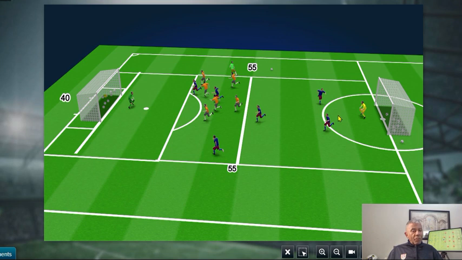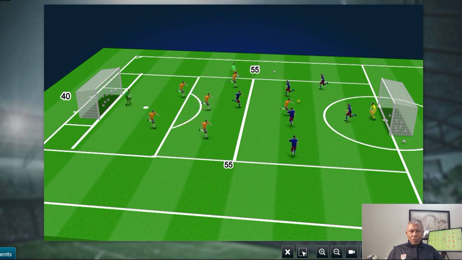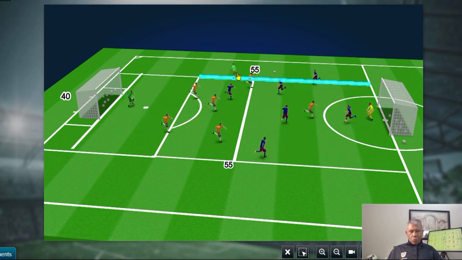Okay, 6v6, 2 goals, goalkeepers, 40 yards wide, 55 long. I'm going to go again step by step so you see what I'm talking about. One touch, the coach plays the ball here, and you get support from everywhere.